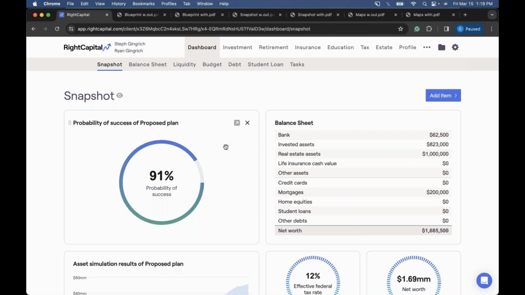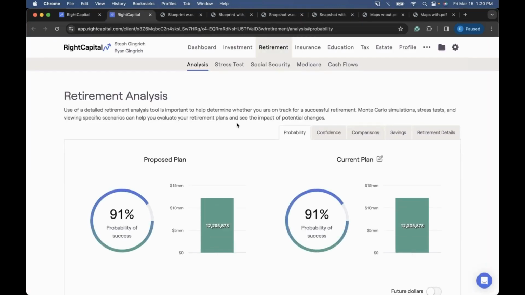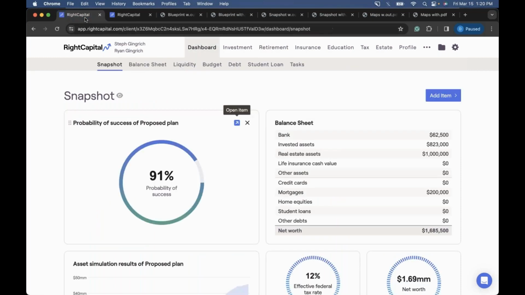So by hovering your mouse over a particular tile here, you'll notice that an open item arrow appears in the upper right corner. And you can click this arrow to launch you directly into that specific area of RightCapital that we're pulling that piece of information from. So in this way, the snapshot becomes a little bit more dynamic, rather than just being a static 1 to 2 page report.